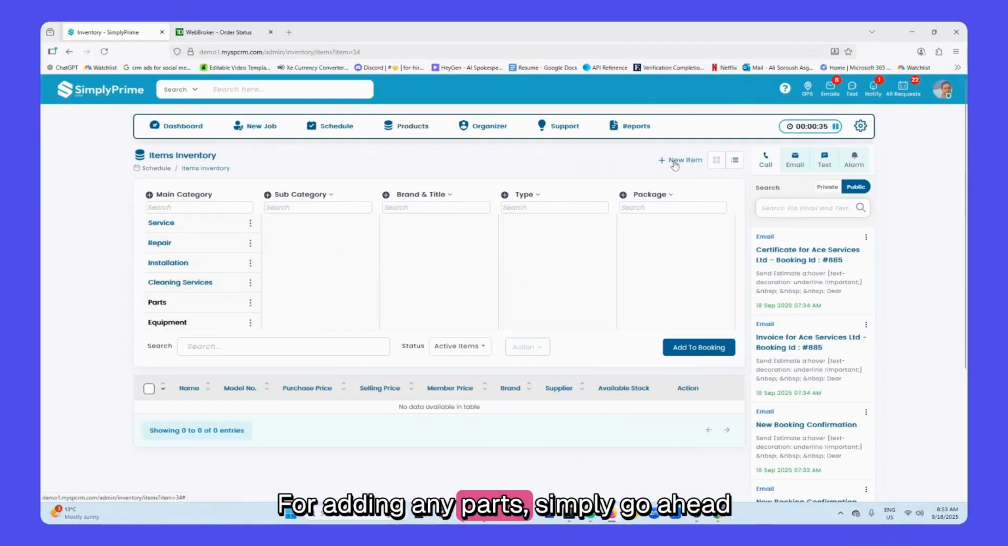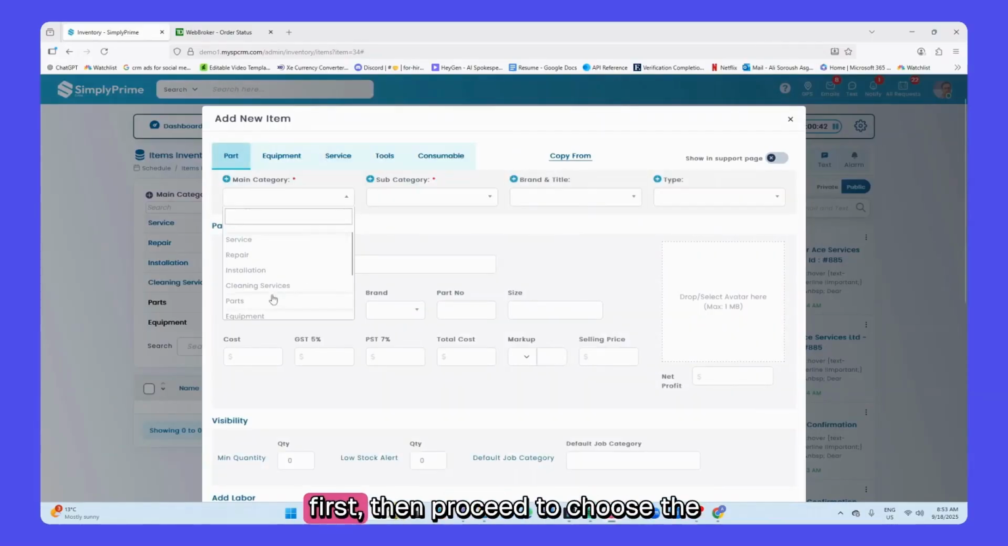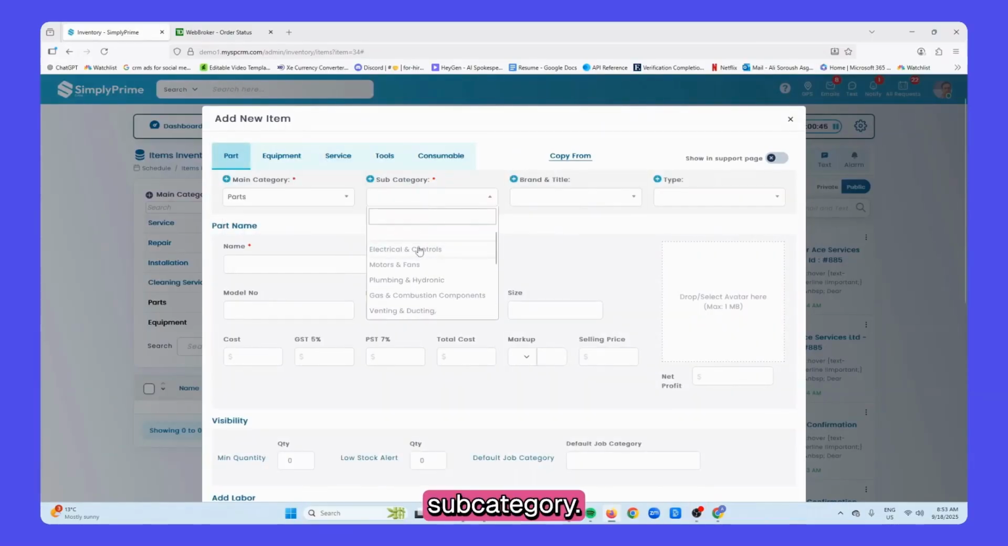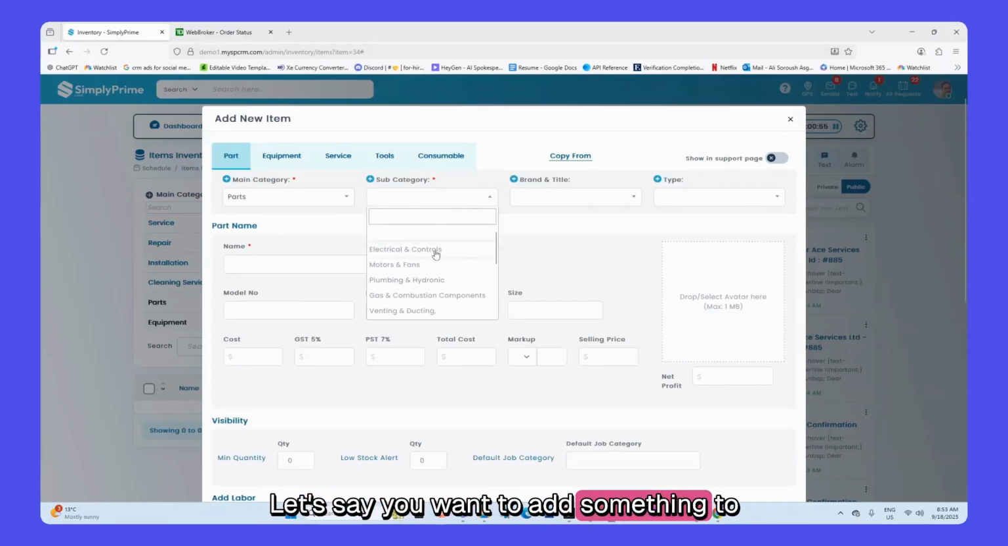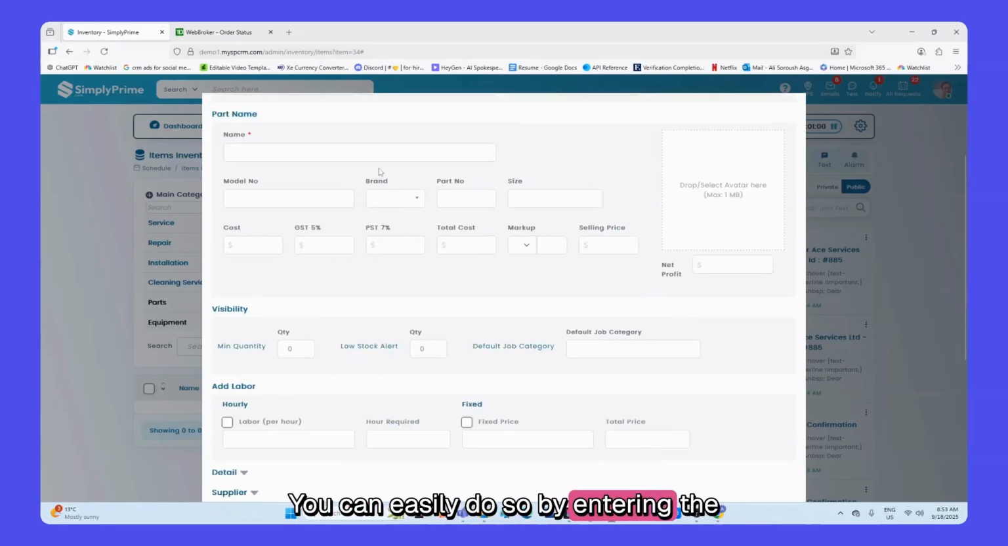For adding any parts, simply go ahead and add them. You'll need to select the category first, then proceed to choose the subcategory. Alternatively, you can add titles or types if they are related. Let's say you want to add something to the control and electrical section. You can easily do so by entering the name and adding all the necessary information.